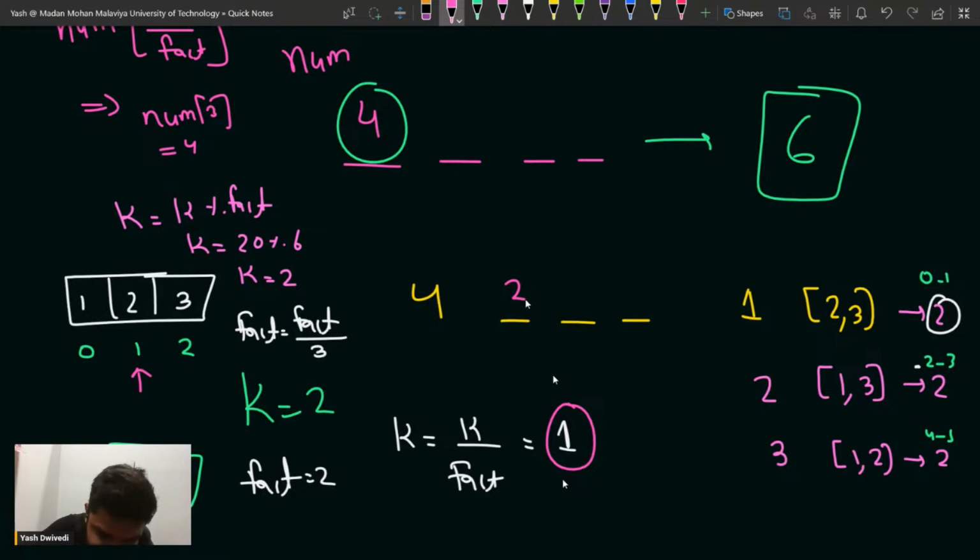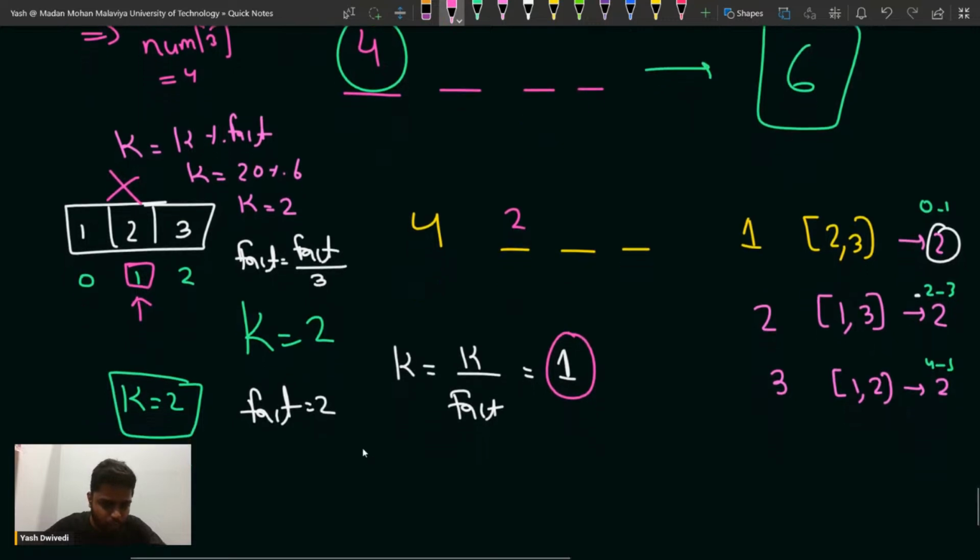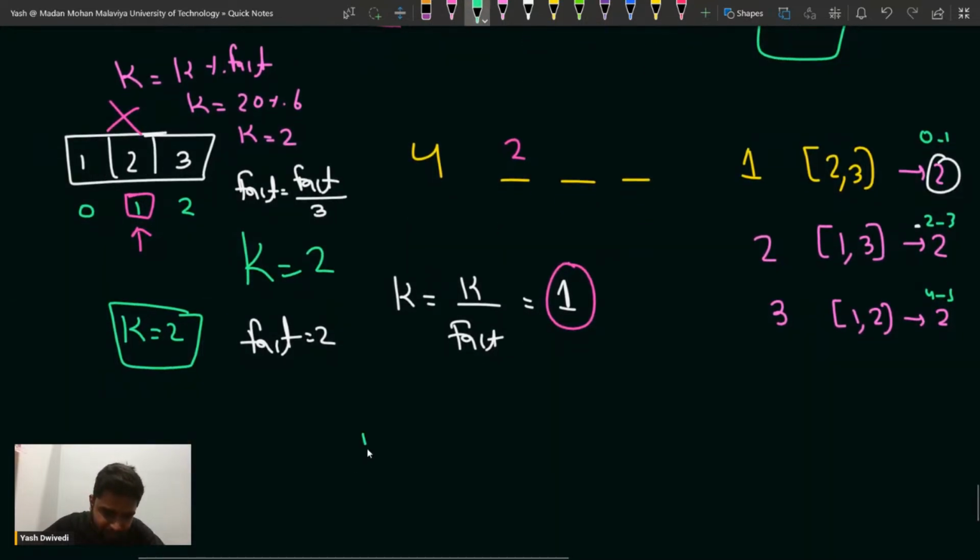So in that case I will get the index as 1. Which element is present at index 1? 2 is present, okay? So I'm going to use this 2, and then erase it from the array. Is that clear to everyone? Please tell me, guys, is this part clear? So I'll place 4 and 2, and then 2 places remain. I'll delete the element 2.